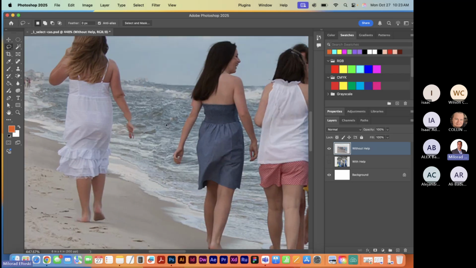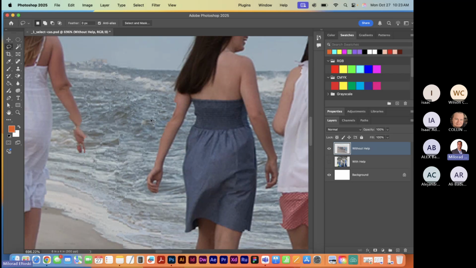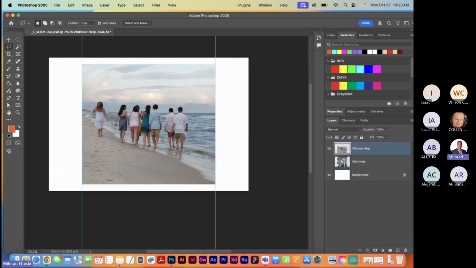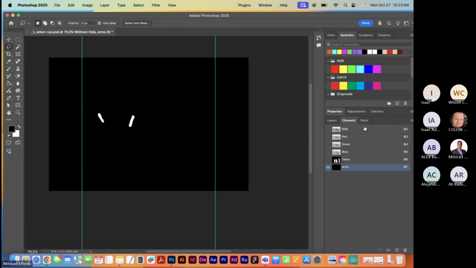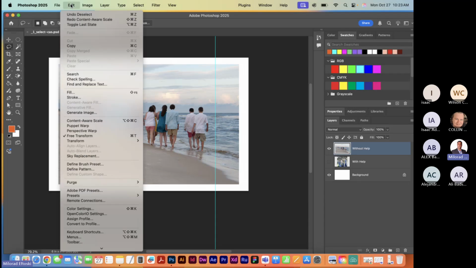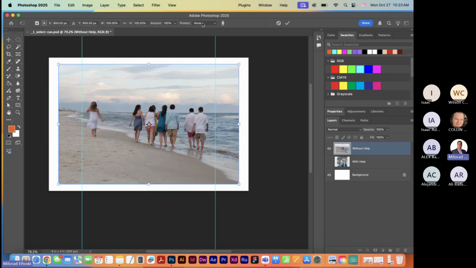Remember, the arm gets messed up, her arm gets clipped. So that's what happens if we don't protect those areas of interest. Okay, so I'm going to press Command Z. Now that we did this, I go back again and do content aware scale, and I go protect. Remember, the teens was the example I showed you earlier. For this one, it was the arms.